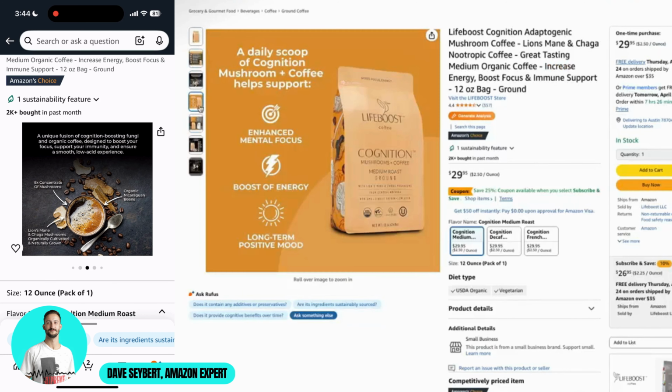Now let's go over to the next one. This one I like. This is good. A daily scoop of cognition mushroom plus coffee helps support enhanced mental focus, boost of energy, long-term positive mood. Interesting. I don't really know what long-term positive mood means. The copywriting is okay. I like that it's a daily scoop because it shows that you should have it every day. But I don't know, this one's not super strong. I do like the colors. It does fit the branding, so they have that.